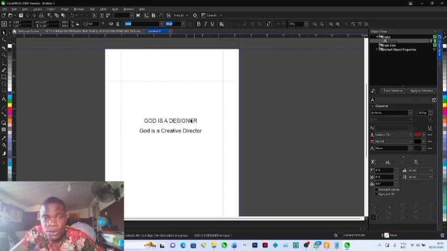So now we click on it. You see this, apply to selection. You click on it. You see it has applied. So now if we increase the font to 50 and click on OK, it increases.